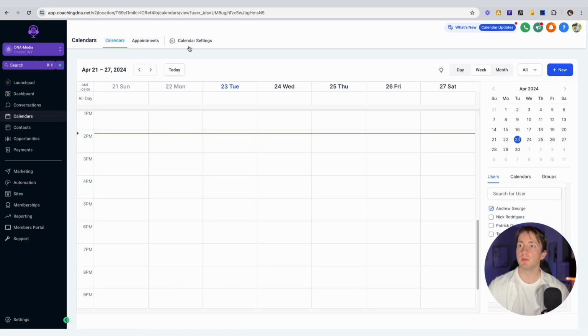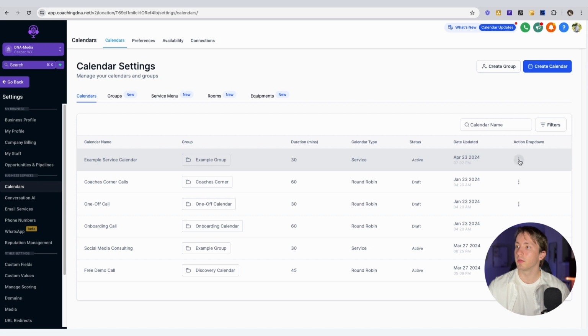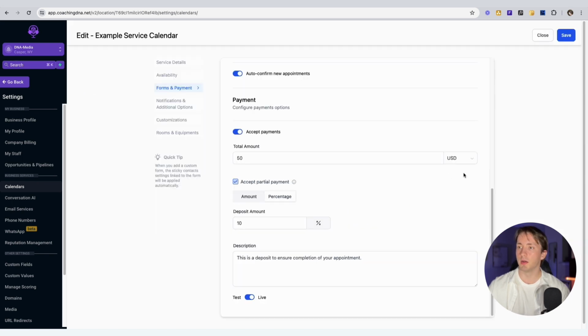If you ever want to change this amount in the future, you can just head back to calendar settings, go into the calendar that you're working with, and adjust the total amount and the deposit amount. It's also important to note that you can change currencies on the total amount, and you can also change the partial payment from an amount to a percentage. So last time we had 10% set up for $50, which was $5. We could have also set that in as an amount at just $5, and we've done the same thing.